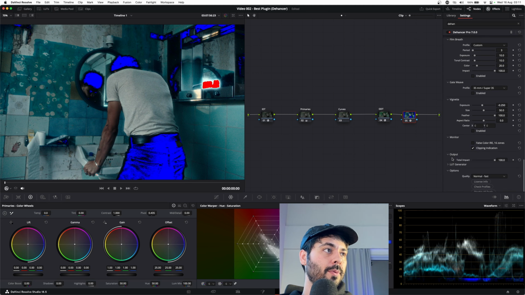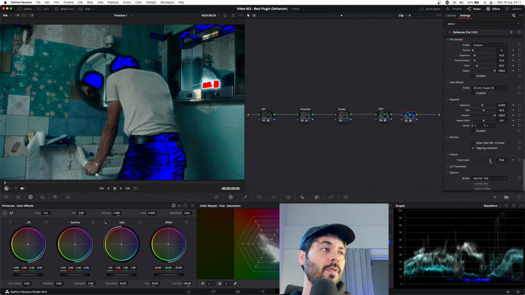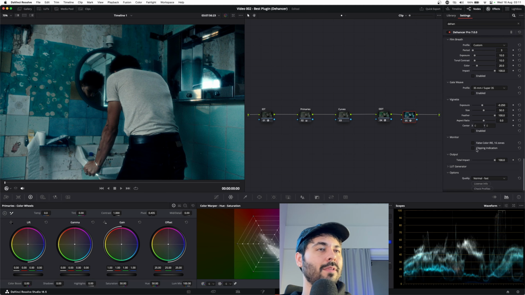So output is going to be basically the global blend, as you guys know. So how much we want of that look that we built. Okay, let's put 100%. So as you can see here, the blacks are clipping. This is amazing. I really love this tool.